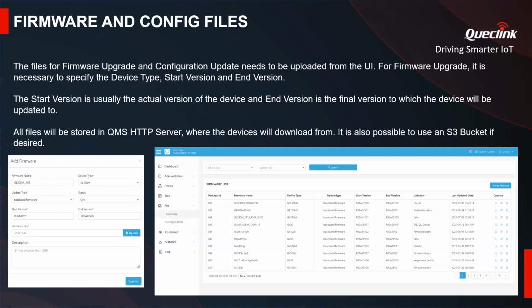Okay, this is the section that I mentioned before, that is to upload and manage the firmware and config files. The files are stored in an HTTP server on the QMS system, on the suite. And by default, we are using the embedded HTTP server. If needed or desired, and even if you are not using AWS, we have the option to use the S3 bucket as well. That's just for the storage of the files.